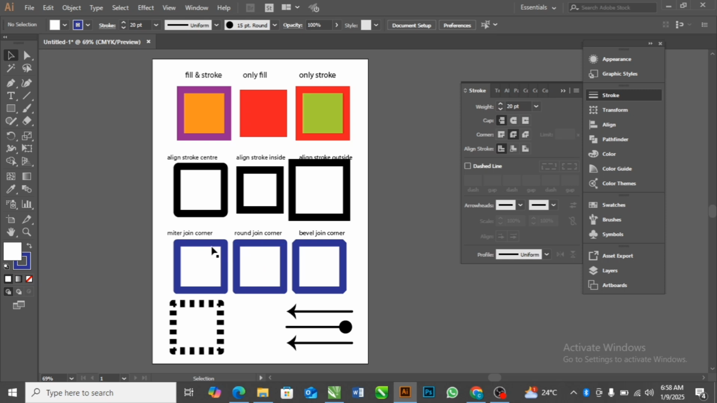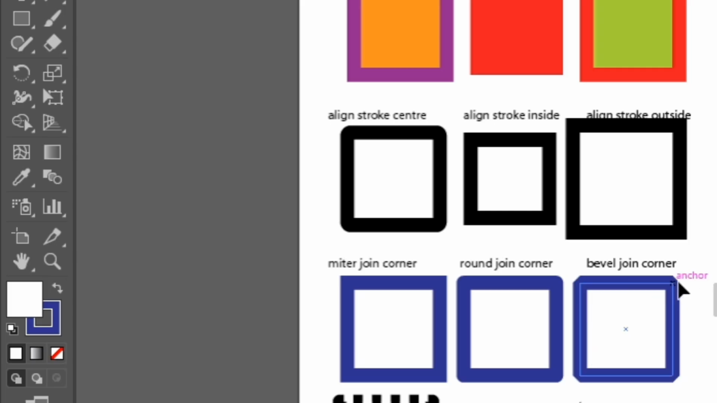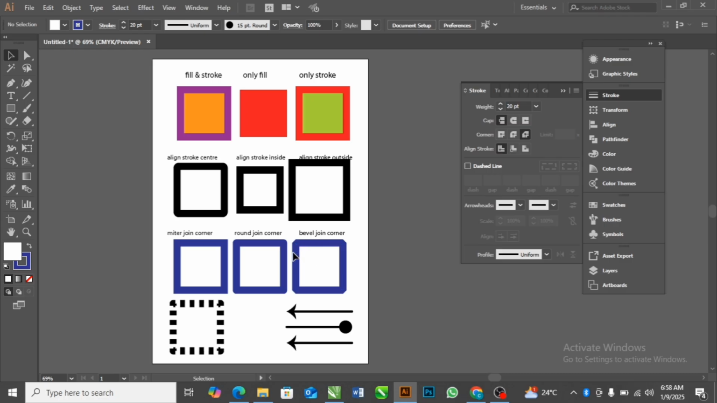So let's return it to how it was before, to miter join corner. This is the round join corner, and this is the bevel join corner. So you can notice how this corner looks. I hope you've noticed this, right? Okay, let's move to the next step in this tutorial.